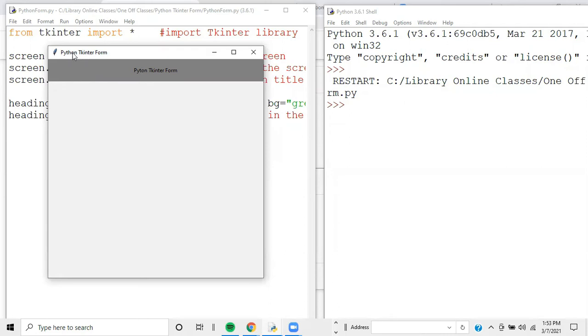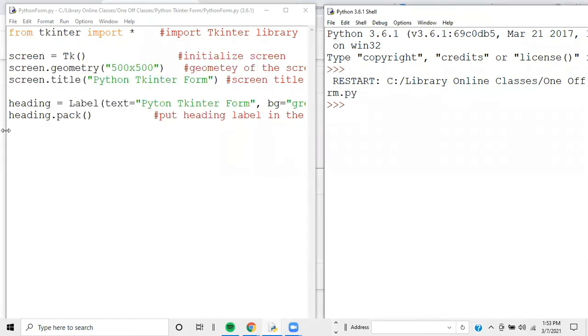So up here we have Python Tkinter form, which was the title that we gave it. All right, so you can close out the form, and let's get back to our IDLE session off to the left and move forward by adding some form fields to our Tkinter form.